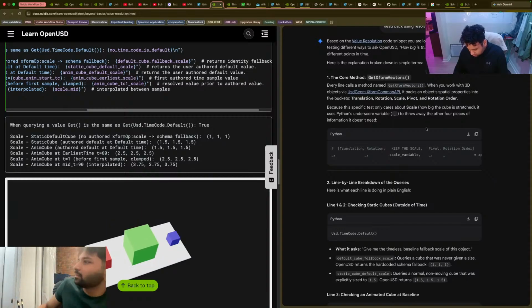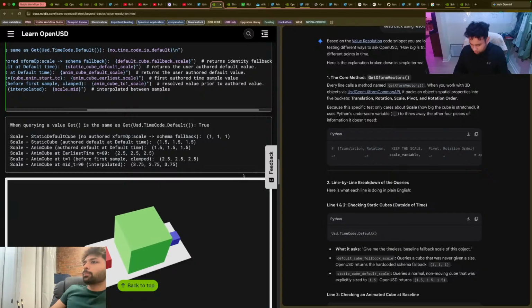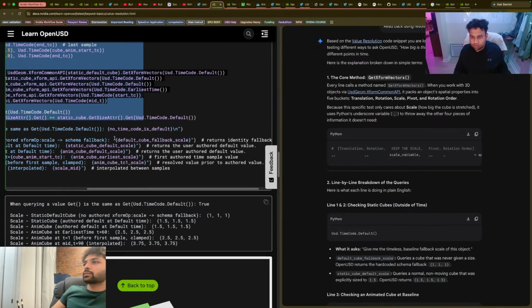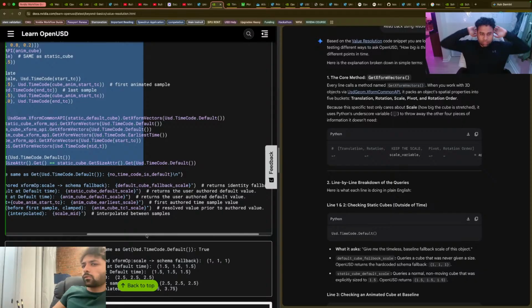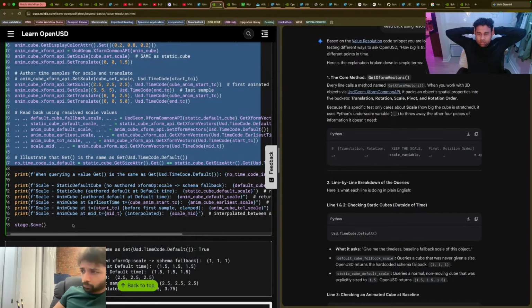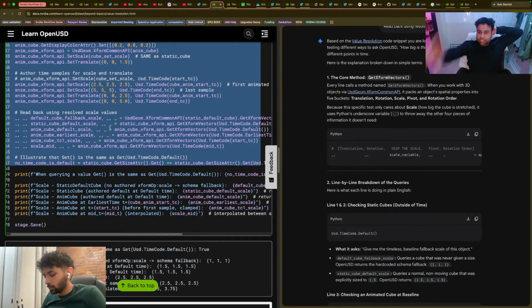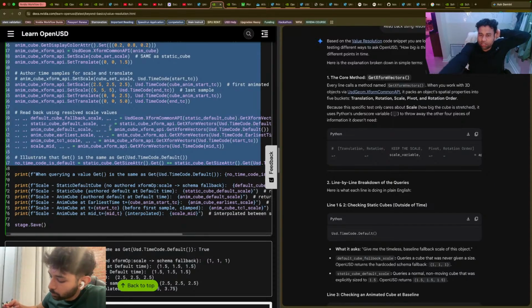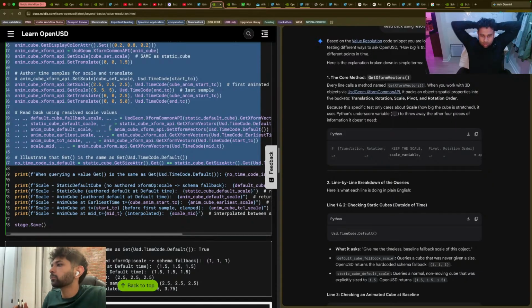It packs an object's spatial properties into five buckets: translation, rotation, scale, pivot, and rotation order. Dude, that's what I'm saying. That line outputs multiple variables. So what we are looking at is the scale variable only.